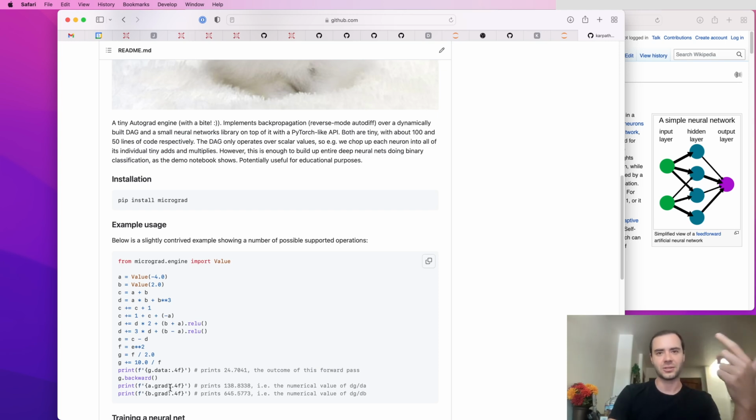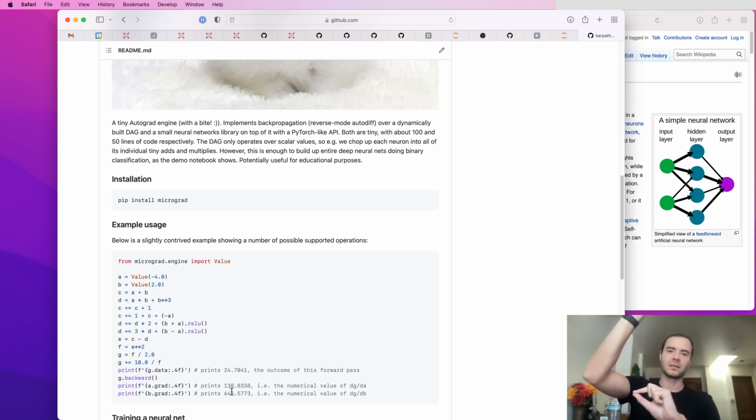And then we can actually query this derivative of G with respect to A. For example, that's A.grad. In this case, it happens to be 138. And the derivative of G with respect to B, which also happens to be here, is 645. This derivative, we'll see soon, is very important information because it's telling us how A and B are affecting G through this mathematical expression.